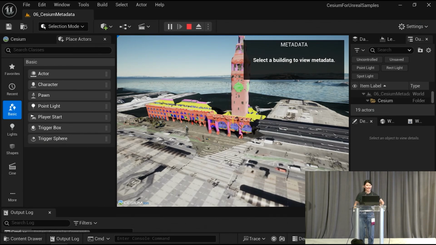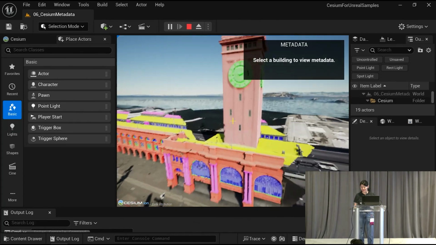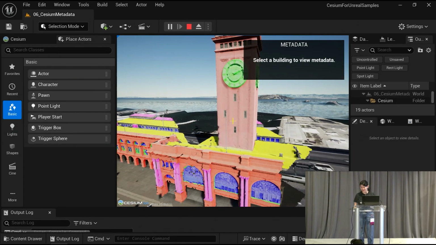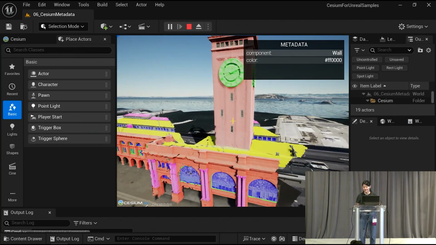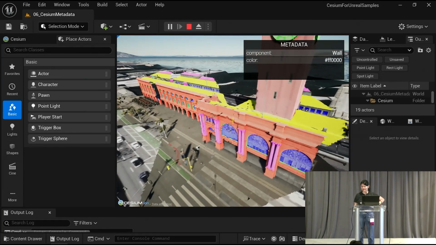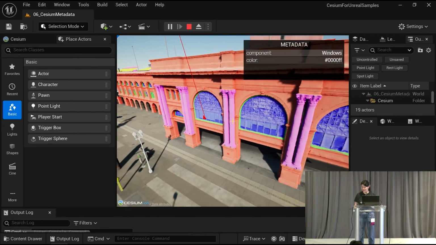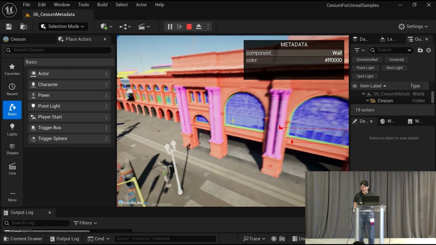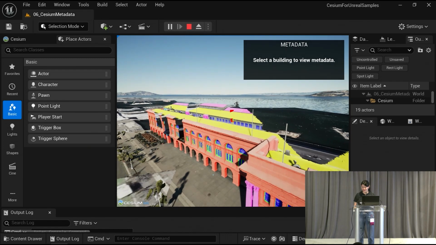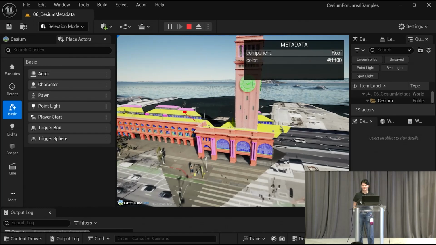So a feature that we have is metadata picking, where if a user sees a feature in the tile set and they want to learn more about it, they can click and see certain types of information. So this one's pretty simple. It just tells you what kind of component it is, and there's a color assigned to it to visualize it differently from the others. But as I'm clicking on these features, you can see, oh, that's a window, that's a pillar, that's a wall, so on and so forth. That's the roof.